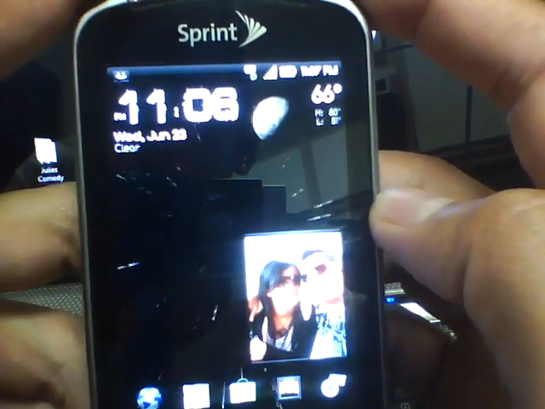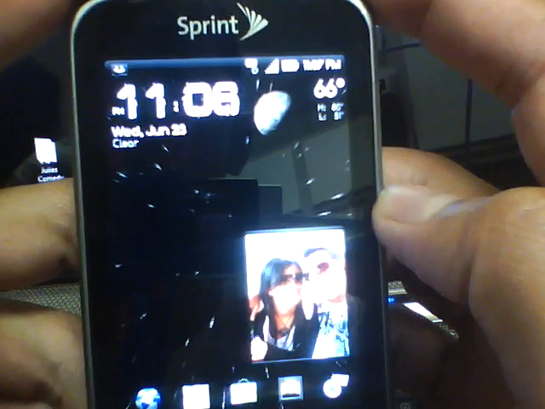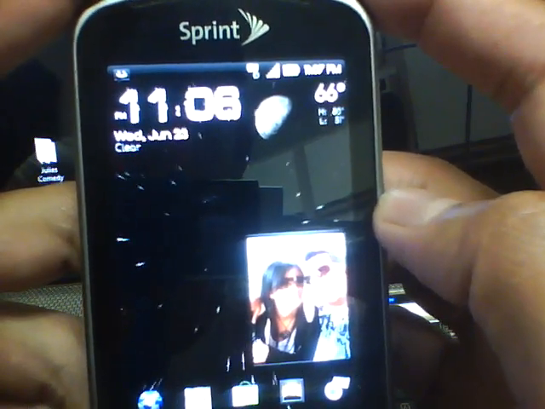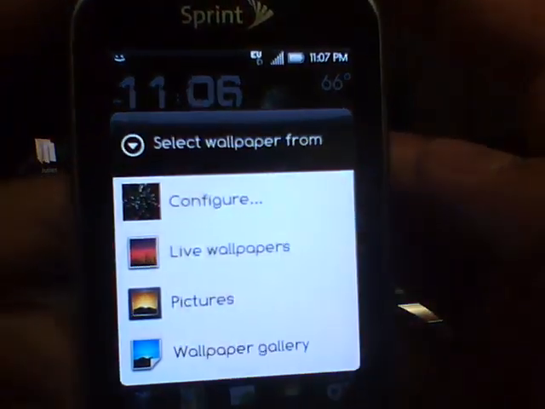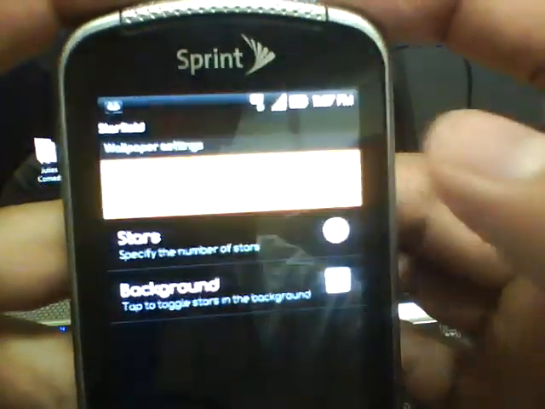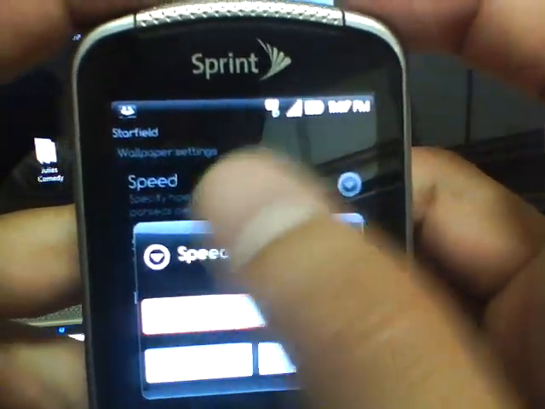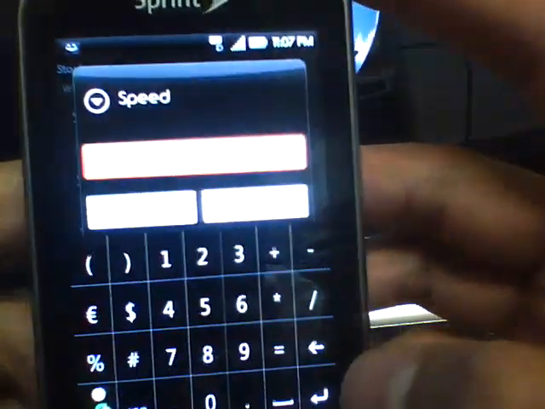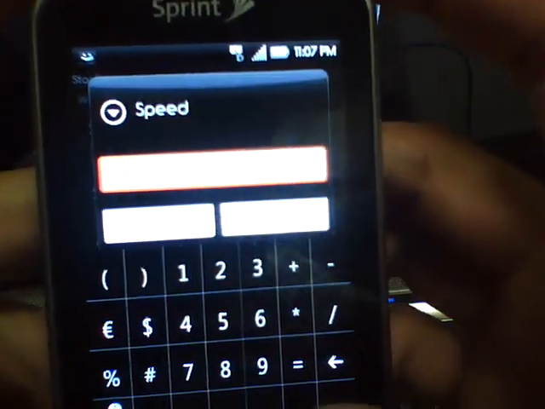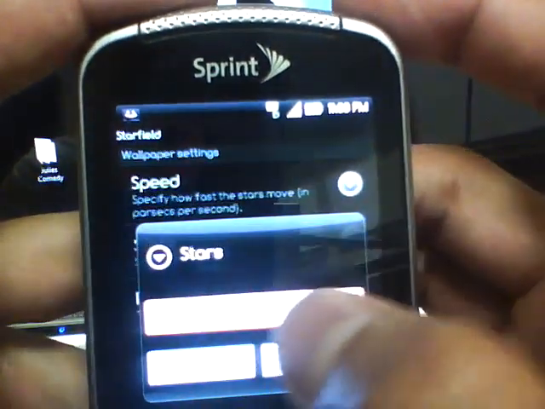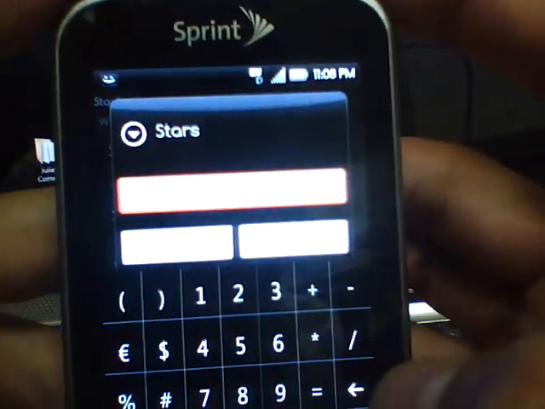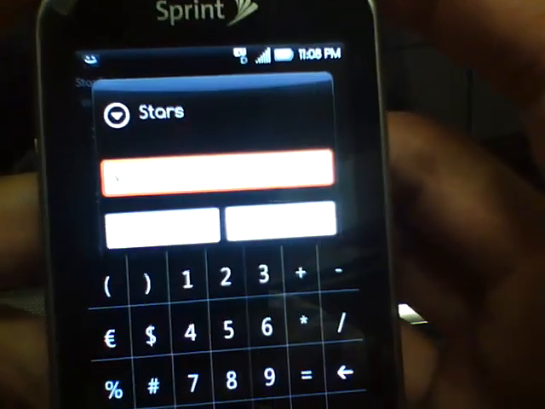Now you can adjust the speed of your traveling through the stars. You can also adjust how many stars you have right here. Configure speed, how fast the stars move per second. Let's change that to like 50. Now it was at 3. Now stars, there's 300 stars. Let's change that to like 500 stars.